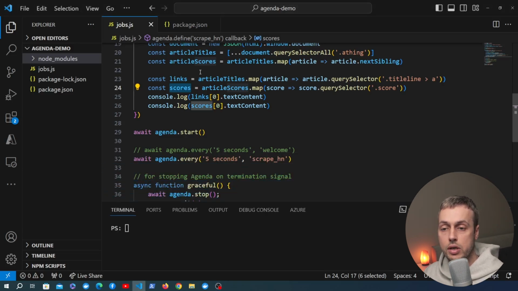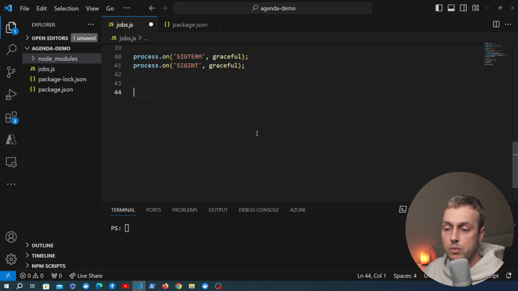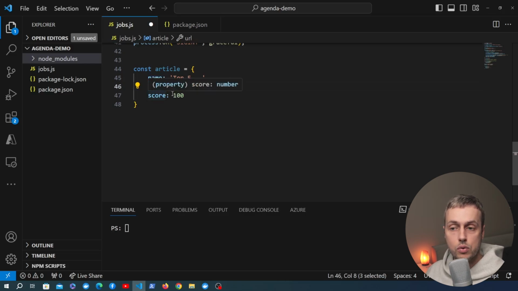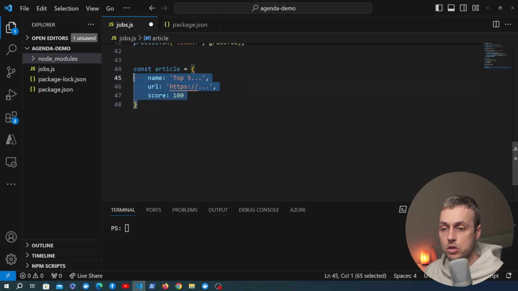What we're going to do now is produce a data structure for each one of the articles. I'm going to go to the bottom of the script here, and basically what we want to produce for each article in Hacker News is a JavaScript object with the name of the article, the URL of that article, and also the score. So that's the structure that we want to create.